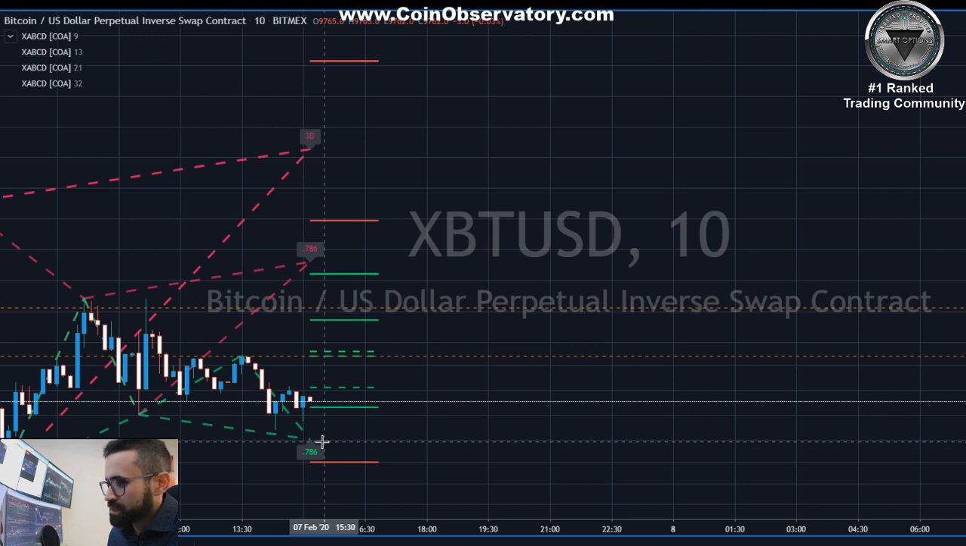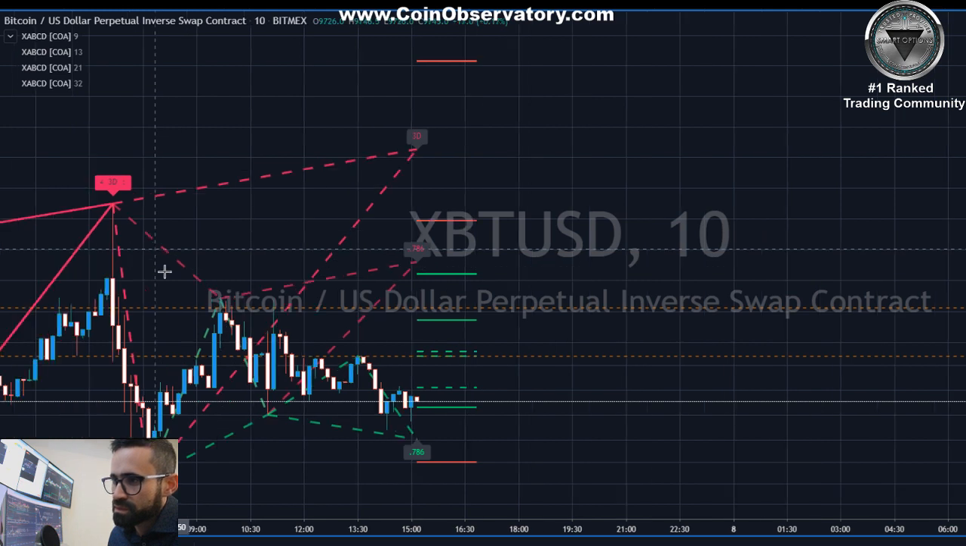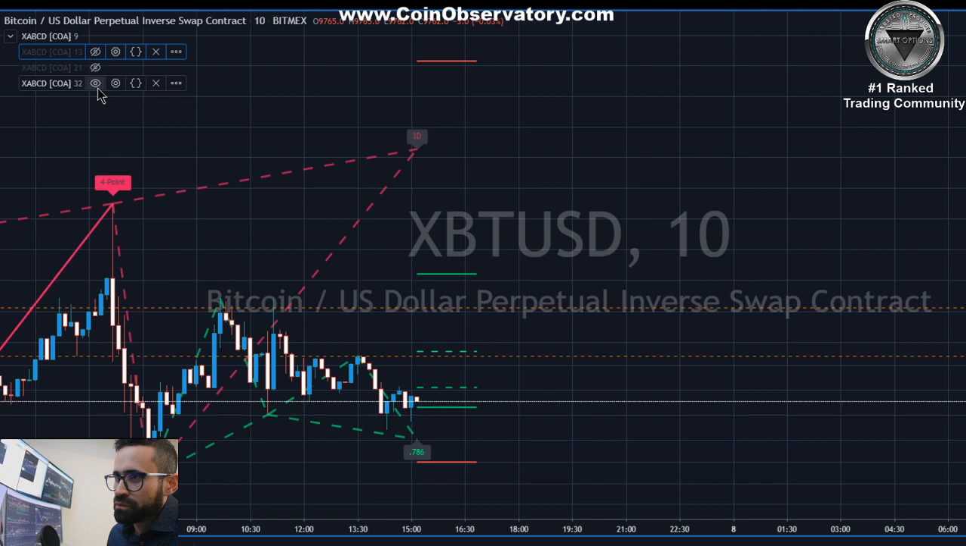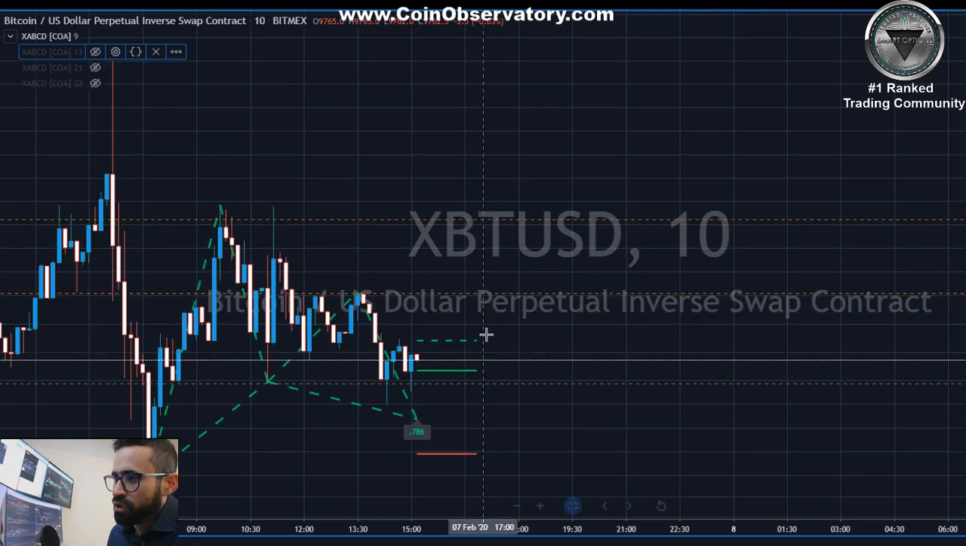Alright, so there was a PRZ down here at 97.36. It seems to be a valid pattern. Let's go ahead and turn off the other ones, right? Because we're kind of headed down. And what harmonics do is they enable you to long low and sell higher, right?